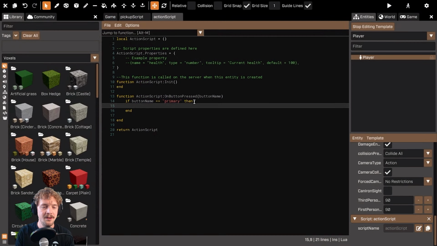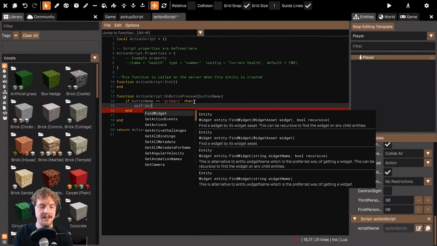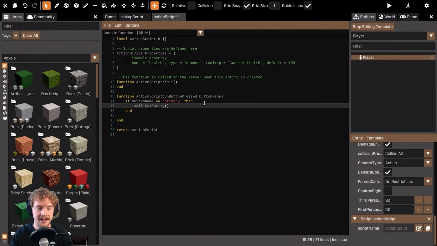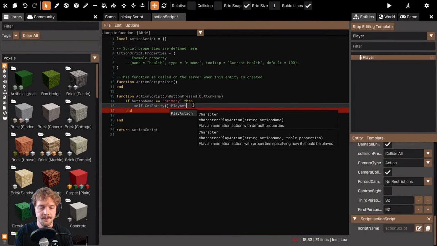I can get hold of the player by doing self get entity. Remember that this script is attached to the player, so we can do self get entity to get hold of the player. And then colon play action. If I do that and don't quite complete it, we can see there's two options here now. We've got this first one, which is play an animation action with default properties, and you just supply the name of the animation you want.